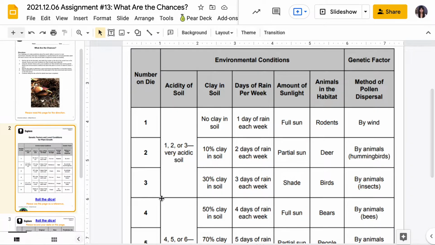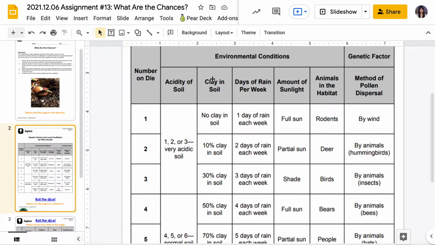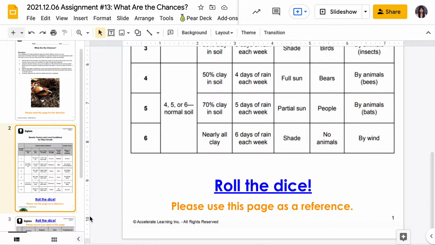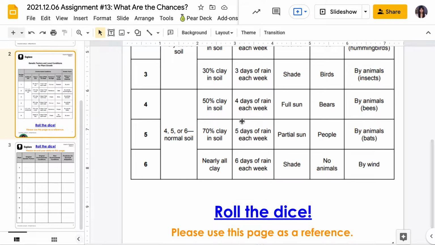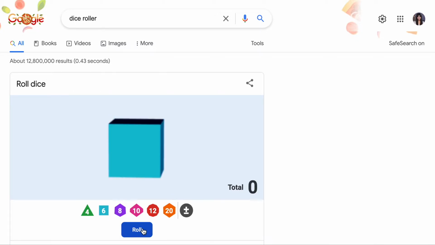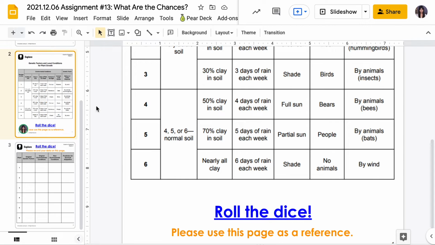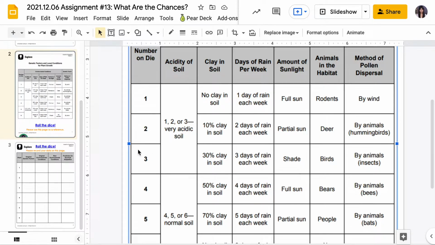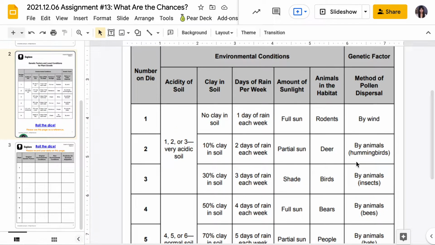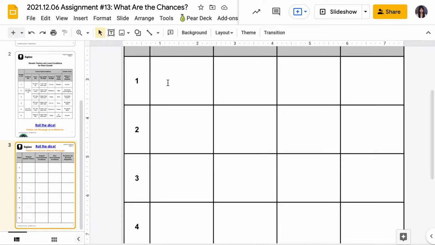Again, you want to refer to the second slide as you're rolling the dice. Click on the top right of slide number 3, or you can click on the bottom right to roll the dice. Let's give it a try. I got number 2. Let's take a look at slide number 2. If I rolled number 2 on the dice, then it shows that for the genetic factors, it's spread by animals. How about the environmental conditions? They have very acidic soil, 10% clay in soil, 2 days of rain each week, partial sun, and there are deer. Let's write that down.